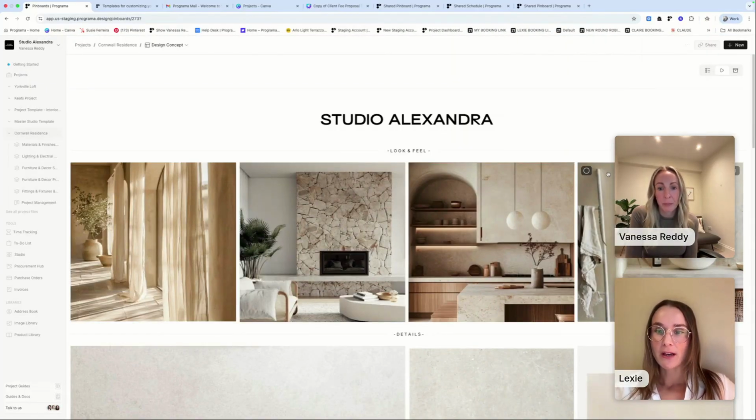While we're on the topic of pinboards, which seems to be a hot topic, can we just do a quick run through of how to get Pinterest pictures into the pinboards?